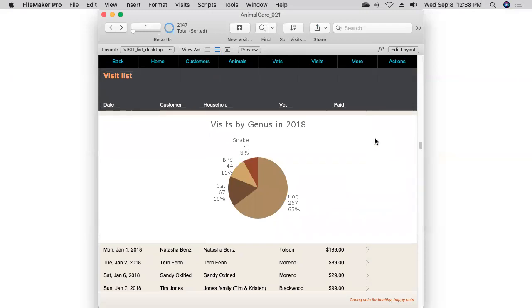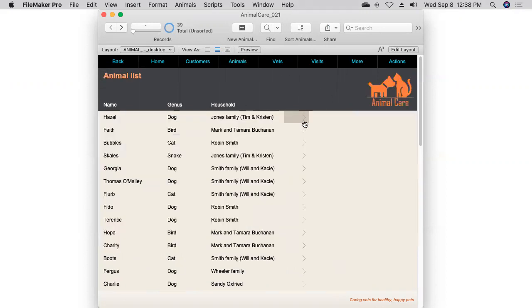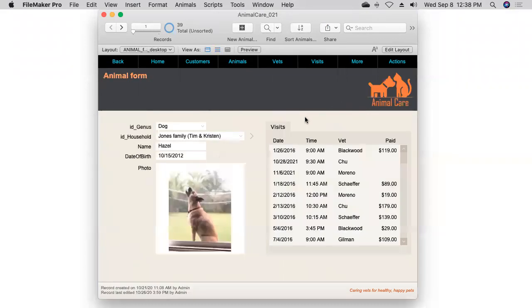In these first few charts, we used the current found set of records as their sources of data. In this next chart, we'll use related records. Here, we wish to chart the total dollar amount spent by year for each household. I'll go to the animal form layout and just point out that we know that for each animal, when they visited, and we know the amount paid for that visit. We also know the household that that animal belongs to.